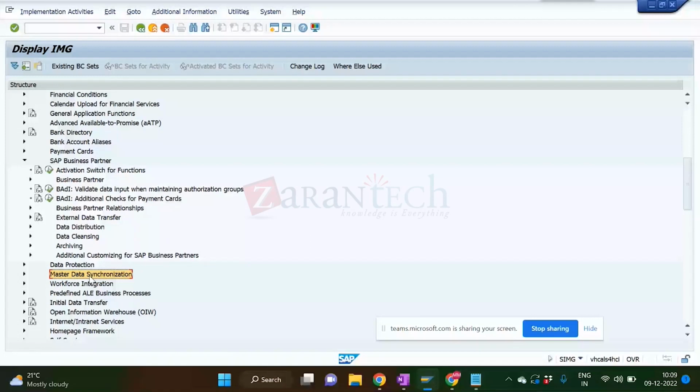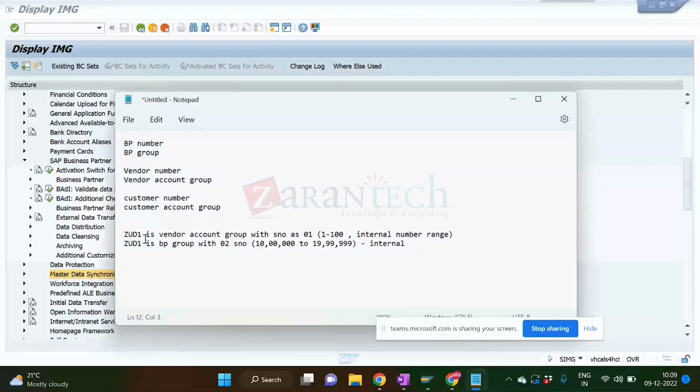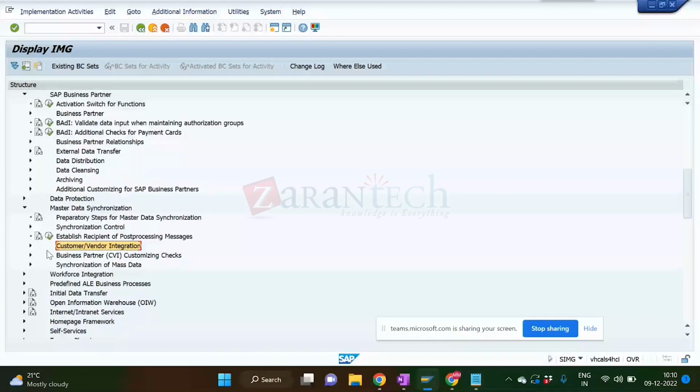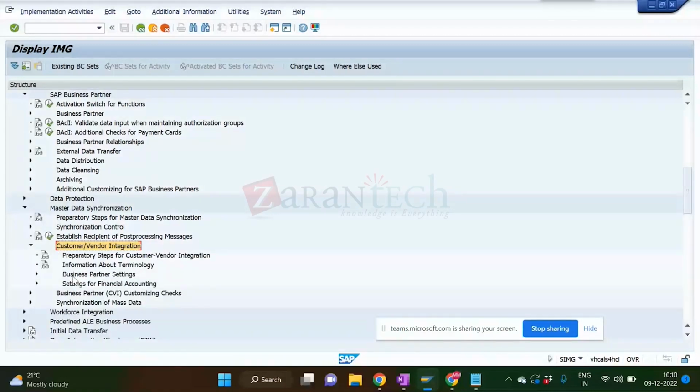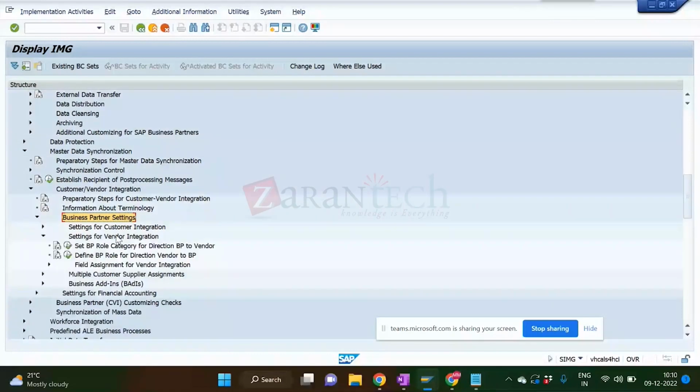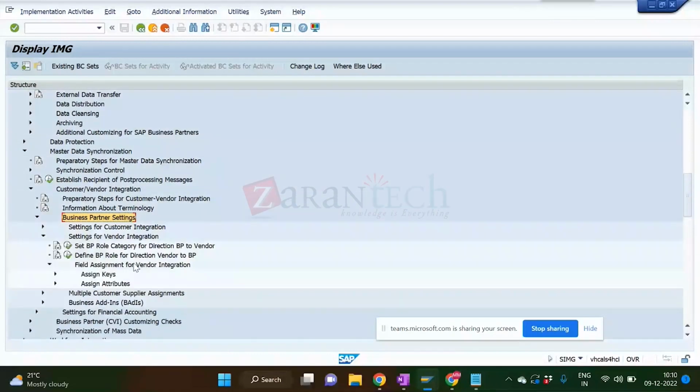Now if you go to master data synchronization, what are we going to do? We define which business partner group and which vendor account group will be allowed to create or extend as a vendor. In master data synchronization, you go to customer vendor integration, CVI. There you go to business partner settings, then settings for vendor integration, then field settings for field assignment for vendor integration, then assign keys.